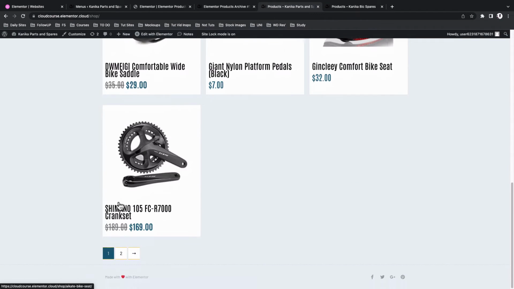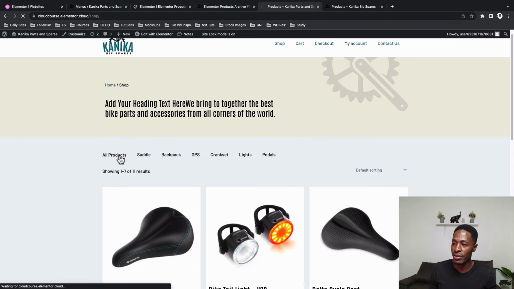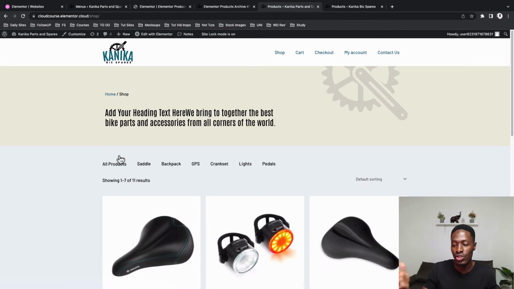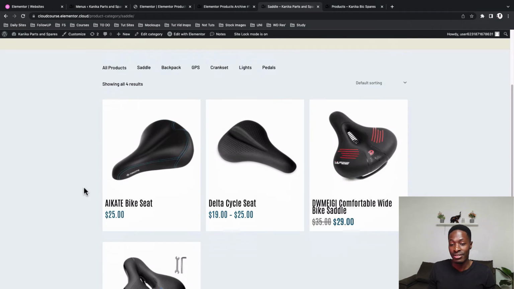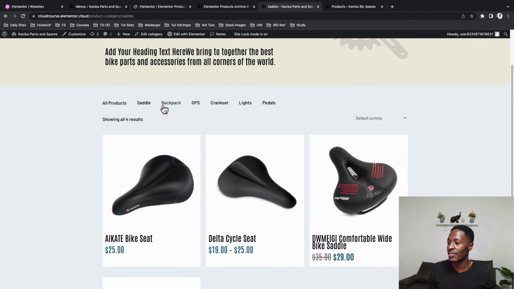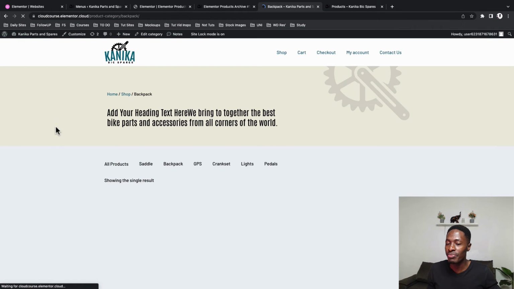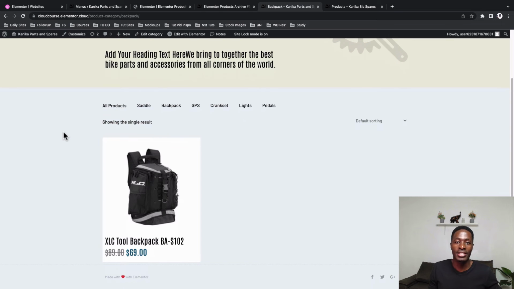and that's all. So in this case, if I test out our filter, if I go to all products, it automatically redirects me to the shop page. If I select the saddle category, it should only display the saddles on this website. In this case, great. And if I select, for example, backpack, it should simply display the backpacks that are listed on this website.